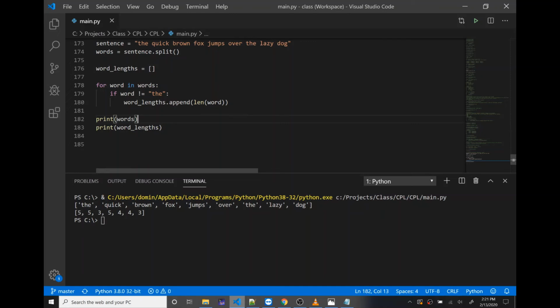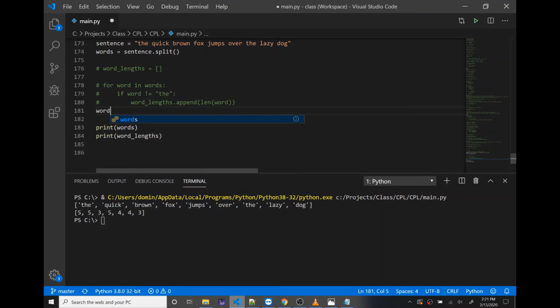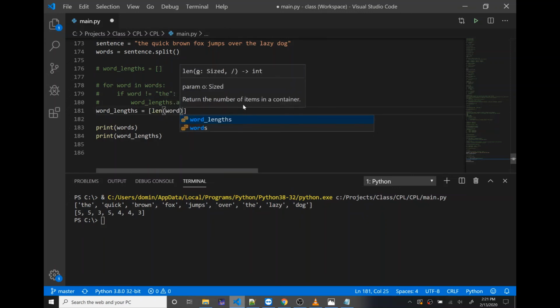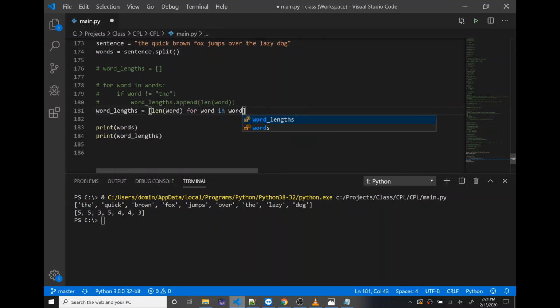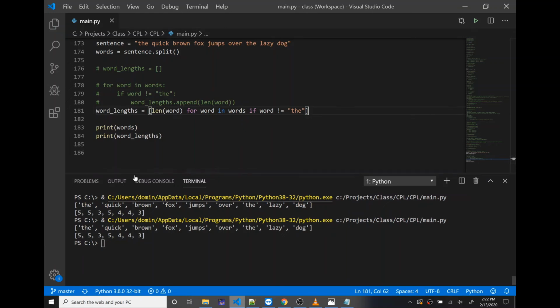Now, list comprehension really is syntactic sugar, a way to write something in a different notation. So let's comment out everything from line 176 to line 180. The way we can write word lengths using list comprehension is: word_lengths equals, in square brackets, length of the word for word in words if word is not equal to the. We're going to run that. Same idea, same thing. It's just a different notation.